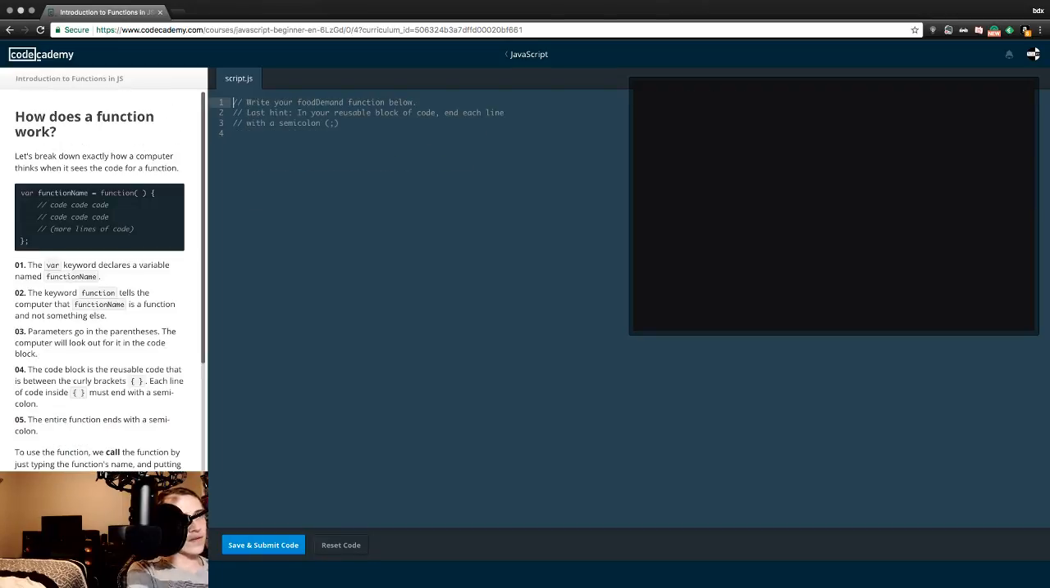Next lesson. How does a function work? Let's break down exactly how a computer thinks when it sees the code for a function.